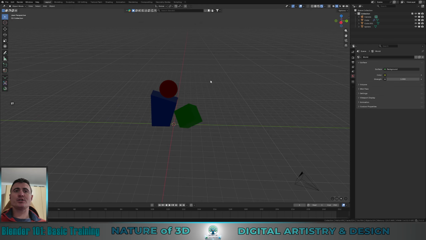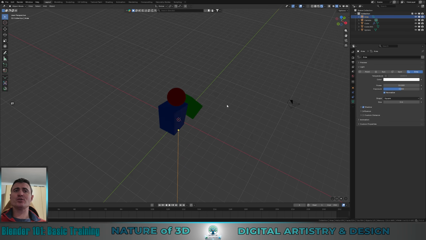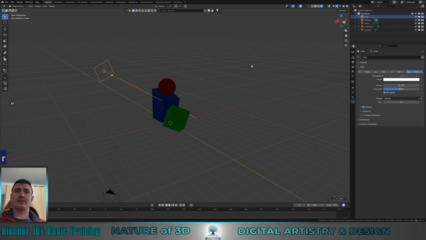So to add light, press Shift A, and if we go down here, we see Light. We can add a point light, sun light, spotlight, and area light. Most people use the area light, it's quite easy to use. Move it back, move it up, and then you can just rotate it to focus on your scene there.